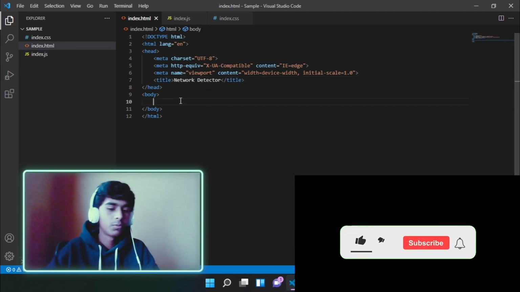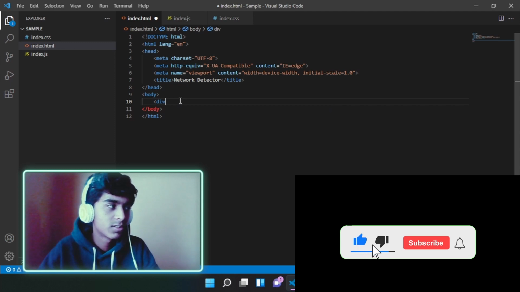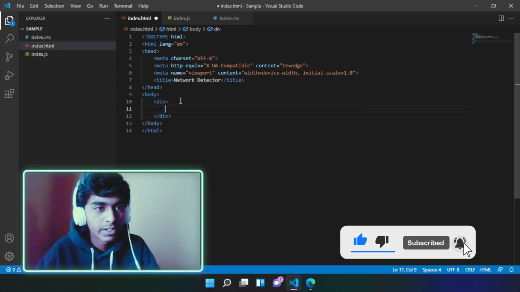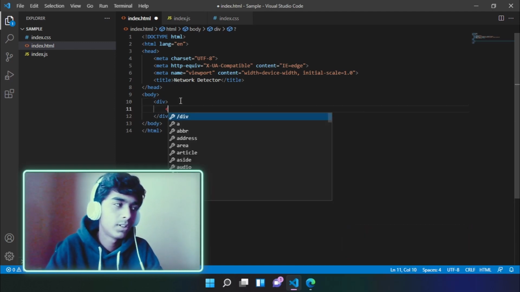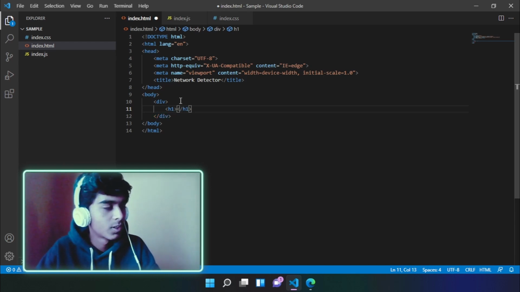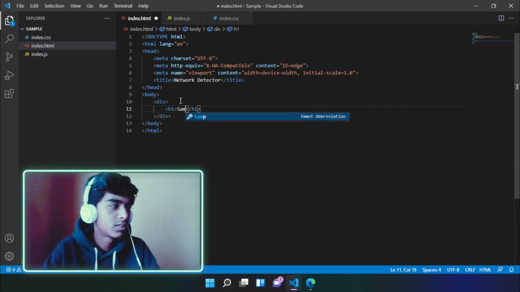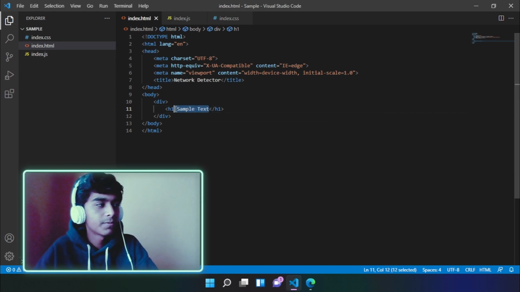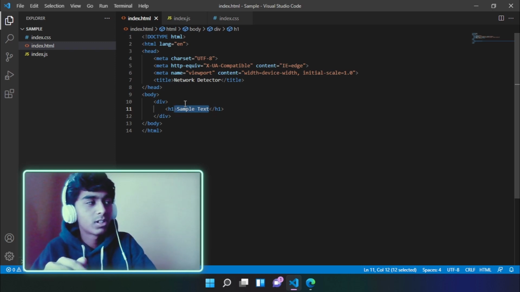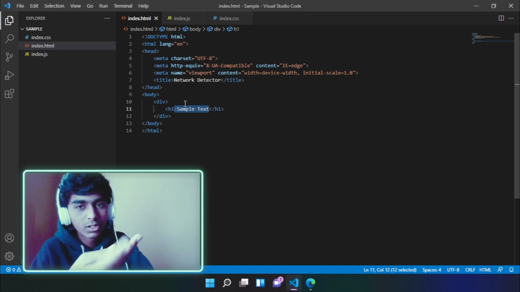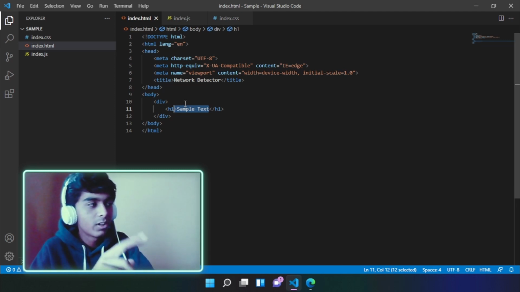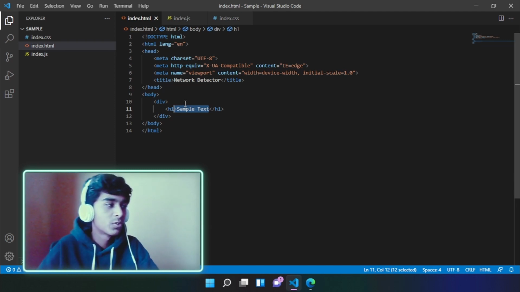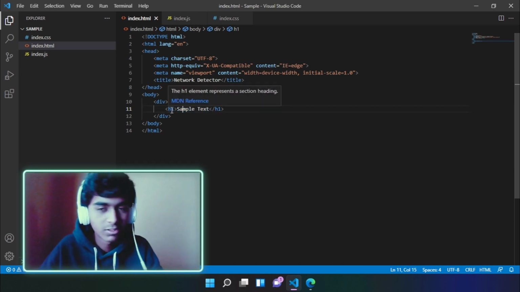Alright, getting started, we'll start with a nice small division. And inside this division, we'll have an h1 tag. And that's really it. You can just say this to be sample. Now whatever you specify inside these h1 tags will not matter, because after some time we will set the JavaScript to change to either online or offline depending on the status of the network. So whatever you specify right now doesn't matter as such.